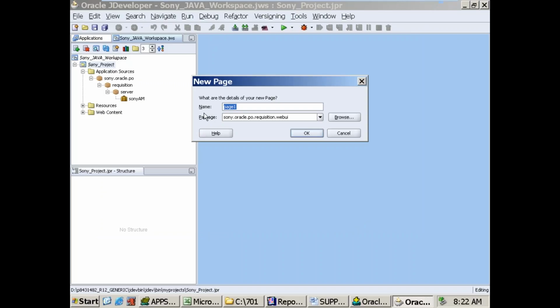Now you can see it is going to ask you what is your page name. Sony page. And what is the package. You got automatically .webui. You don't need to enter. We got .webui folder automatically. Press OK.